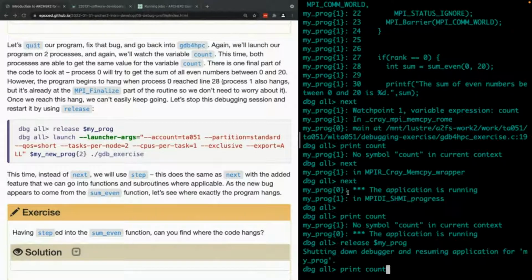And if you take a look at the code, you'll see that it goes into a function within the code. And I think what we're doing here is we're moving past that. So we need to now step into it rather than just next, because next, remember, doesn't take you into any functions or subroutines. So we need to step into that function to find the point where process 0 is getting stuck.